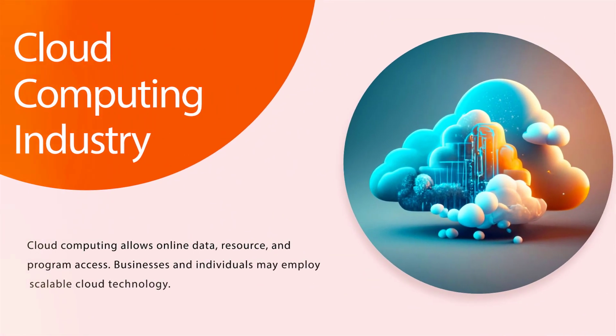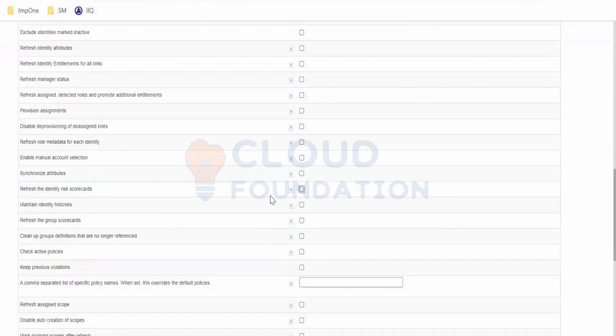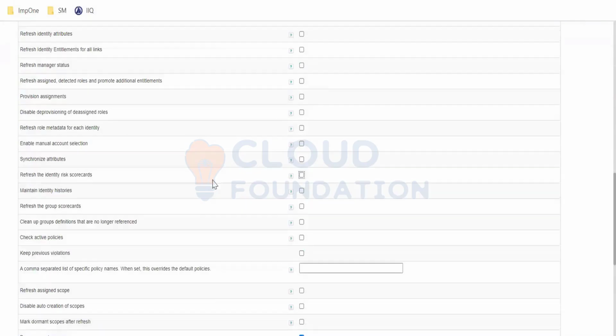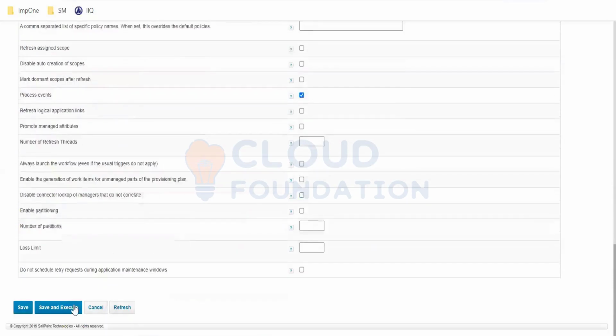And since you guys know we have to uncheck this box, whatever I'm doing is a manual way. In a real-time environment, this task is an automated one, so the event will be triggered automatically. I have checked this box, so the event will trigger.